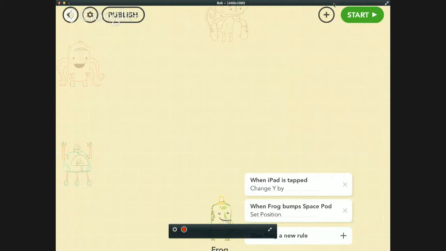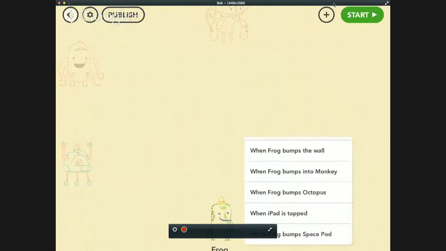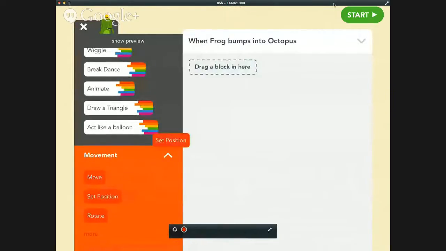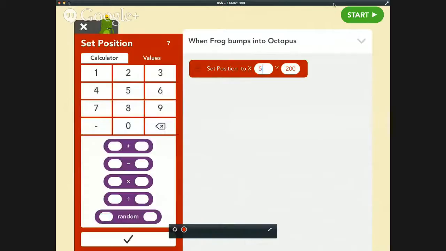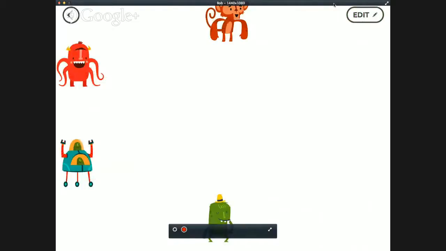The same rules apply for when you hit octo. Give frog a new rule. When frog bumps into octopus, select movement, set position, back to 500, and Y coordinate 100. We should have our first ever game now. Now, we can reduce or increase the size of characters to add a little bit more challenge, but just for today, we're going to be content with this game and let's see if it's actually possible to complete.